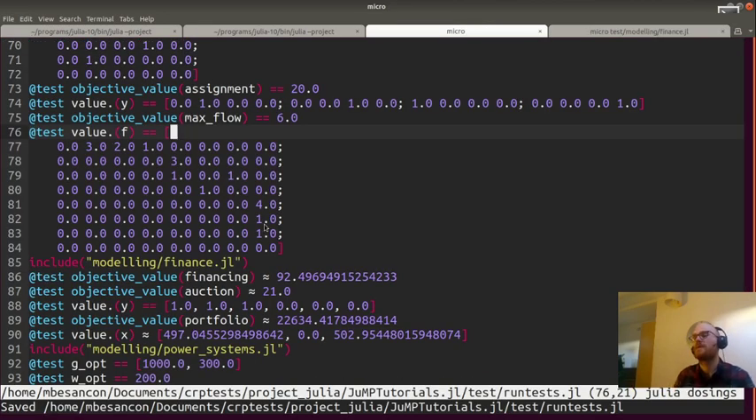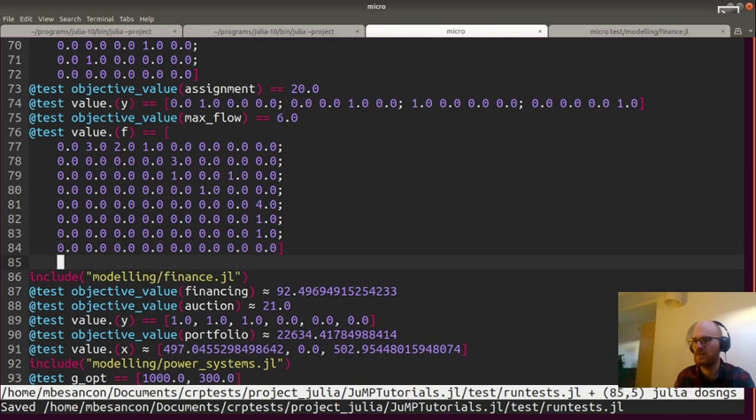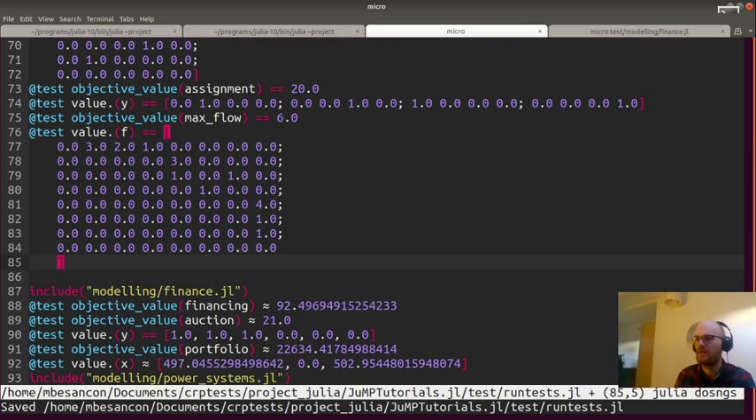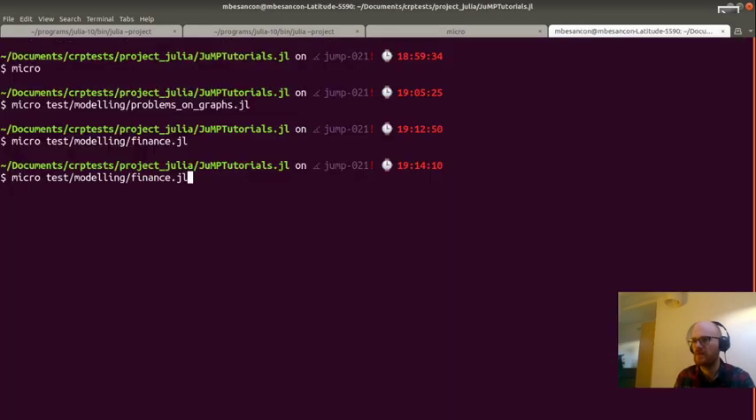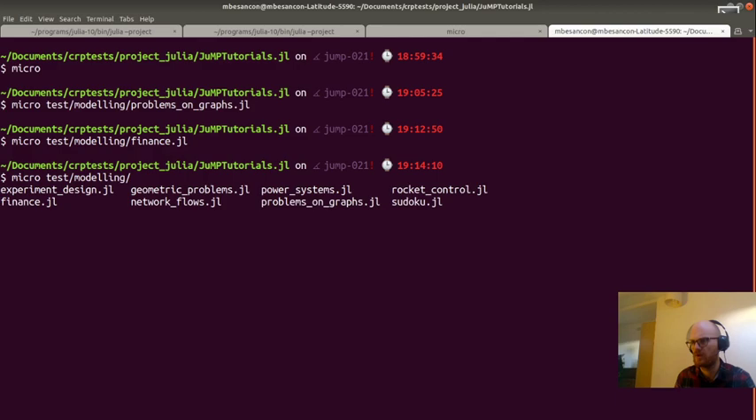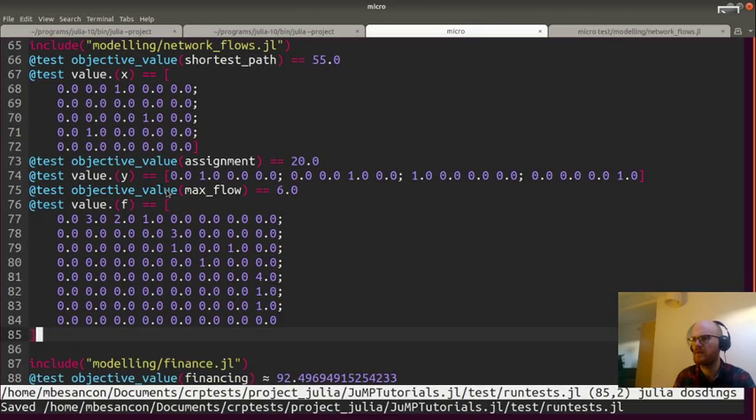Oh no, stupid. We're including, so the finance part is after this, but this here marks the end of the graph part. Sorry. So here it's, I guess, this flow problem, so we can quit this and get back to network flows, I think. Yes, network flows.